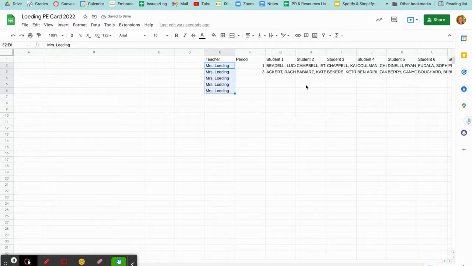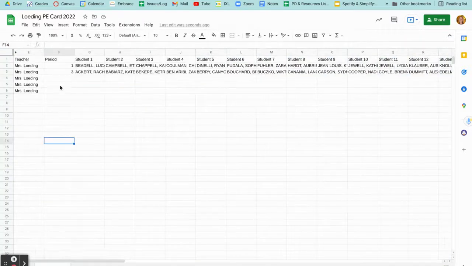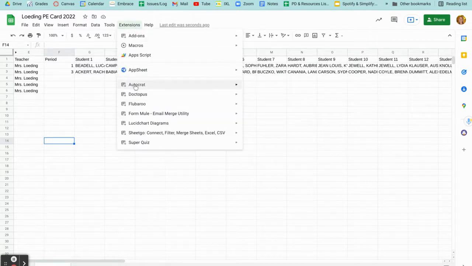Okay, once this is set, what you're going to do is delete these 4 columns. Once I've got all my rosters in, I'm going to delete those 4 columns so my spreadsheet looks like this. Now it's time to run the extension, so that way it will create my PE cards automatically. So what I'm going to do first is go up to extensions. You should see something called Autocrat. If it's not installed, you're going to want to make sure that you install it first. And then you are going to come back to the extension and hit open.